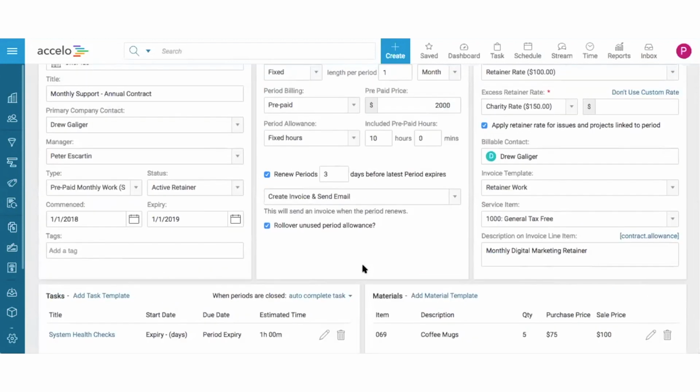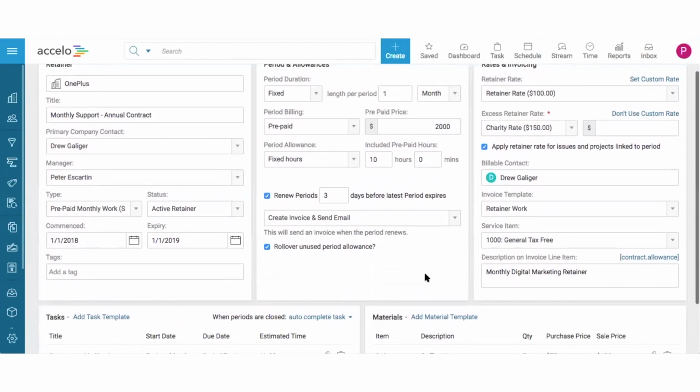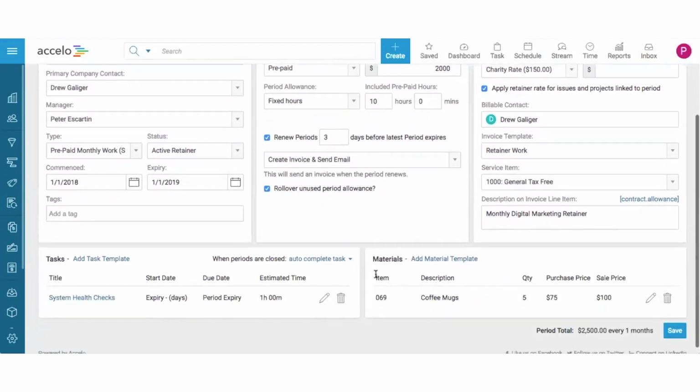So we've just successfully set up our first retainer. We've gone through all of our columns, we've set our recurring tasks and materials, and now we're going to hit save and move on and actually create this retainer inside of Accelo.